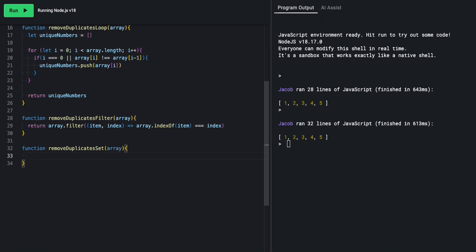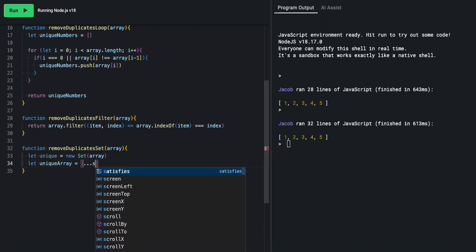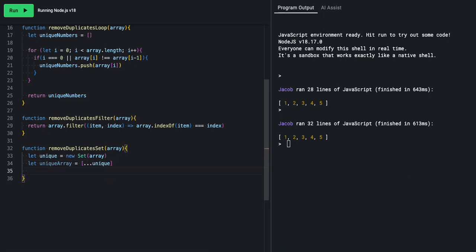Here's another way that we could write it out, just so it makes more sense to you. What that does there is we could say let unique equal new set, and inside we pass it an array. So this is our new set here of unique values, and then we say let unique array equal, and then we spread out this set unique, and then we say return unique array.